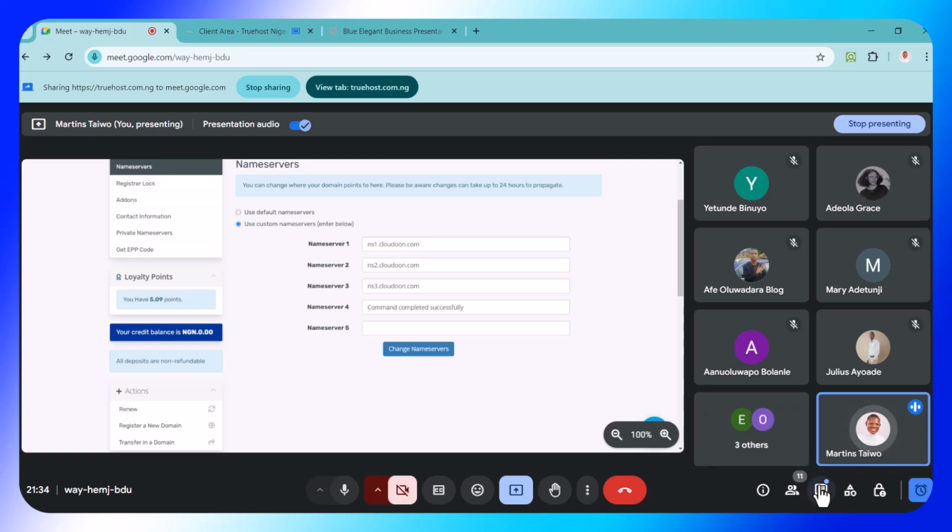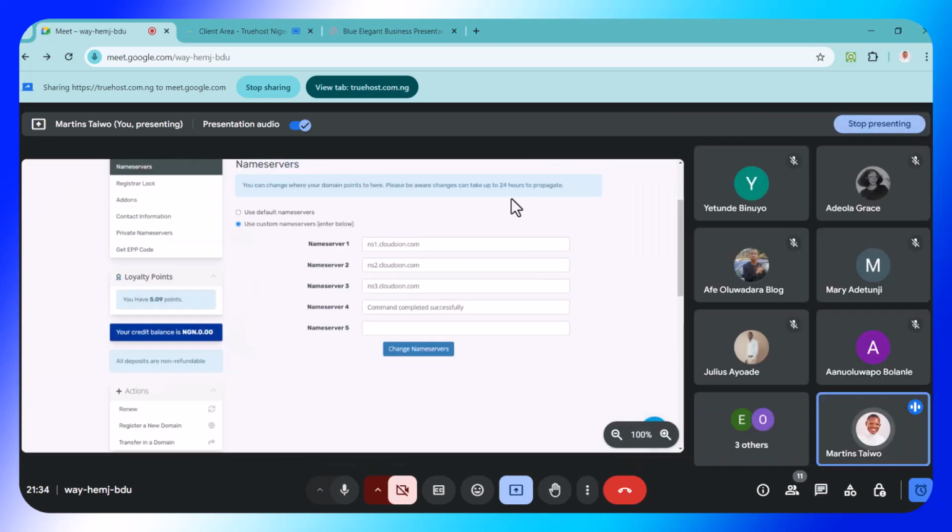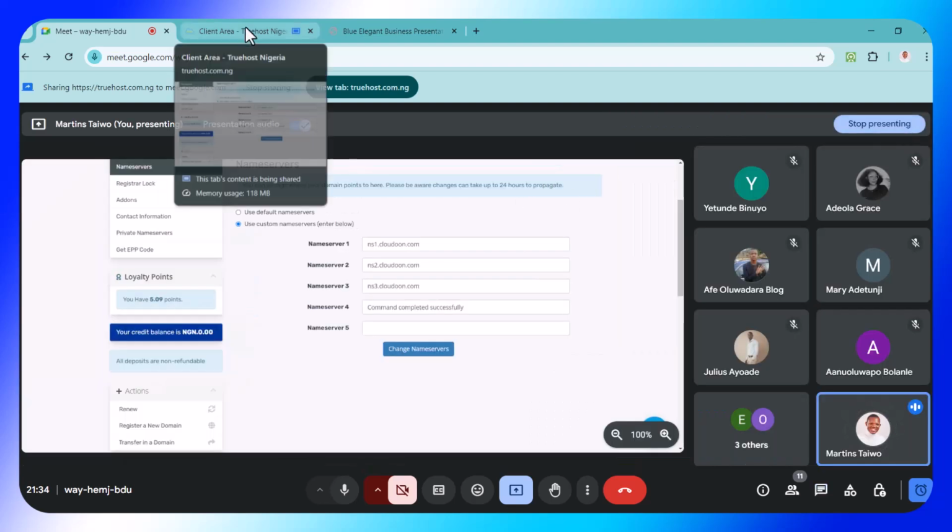And Mary just mentioned the same thing in the chat box too, that the name server is for the host, but we are to input it. Okay, just a little mix up. Yes, the name server belongs to the host, so it must be added to your domain registrar account. I hope you get that. This is very important. If the name server is incorrect, your website will not display on the web, even if you already bought your domain name and your hosting account and you have put your website files on your hosting account.